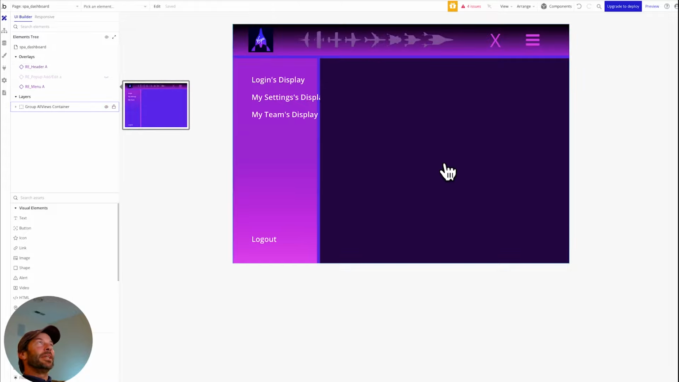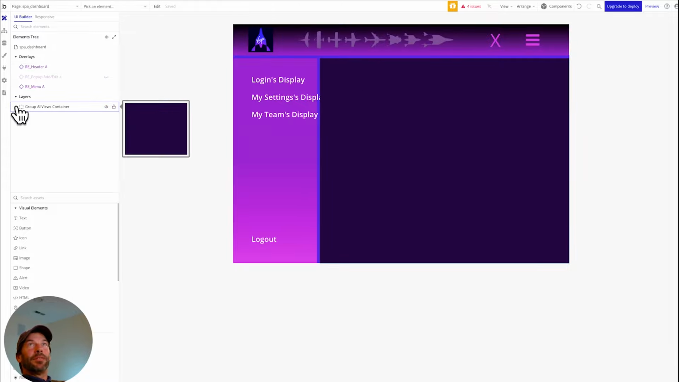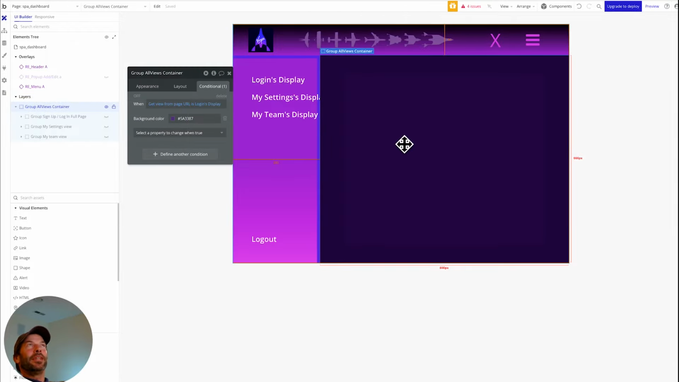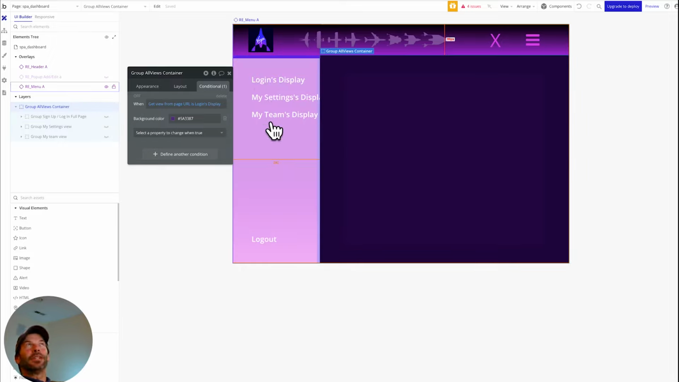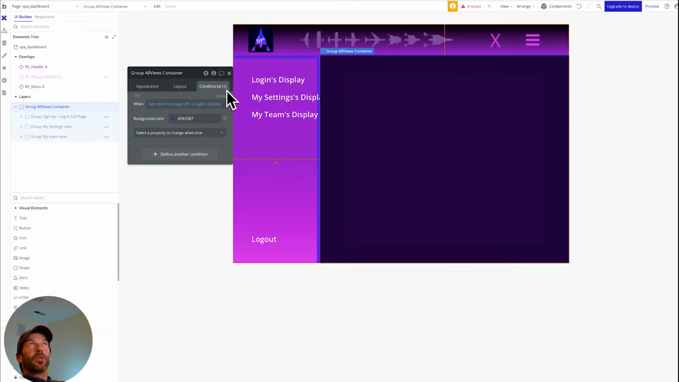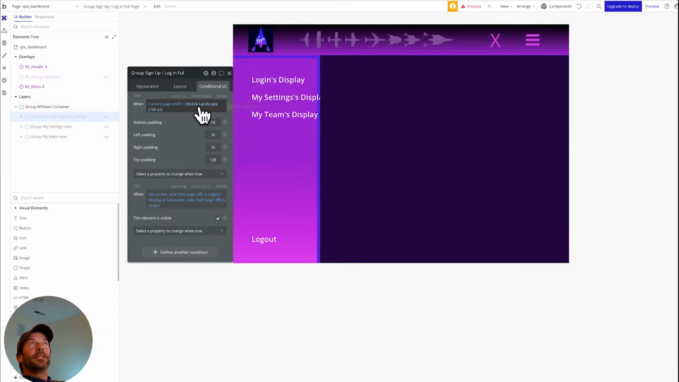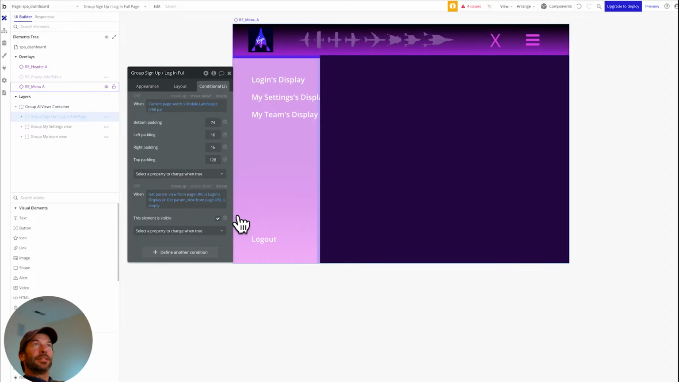And what's happening here is the different pages. Each of the different pages is set up as a group, and the group names correspond to the selections in the menu. And what you'll see also is that each group has a conditional statement that references a URL parameter that will control whether or not the group is displayed.